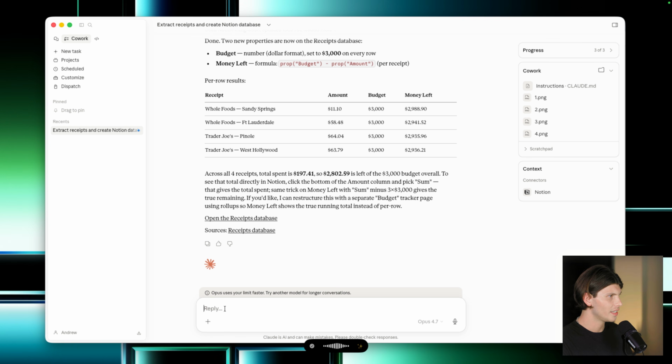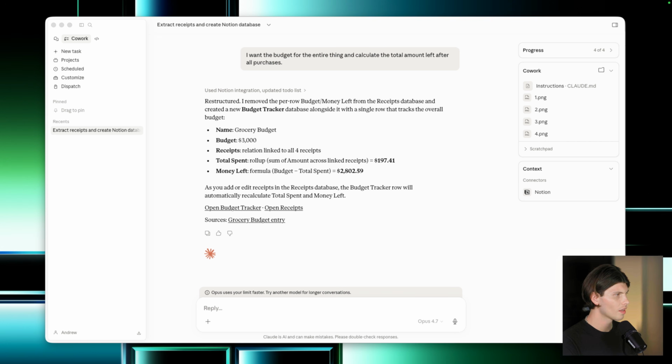and calculate the total amount left after all purchases. Well, it just finished the job, and let's read what we received. I removed the per row budget money left from the receipts database and created a new budget tracker database alongside it with a single row that tracks the overall budget.